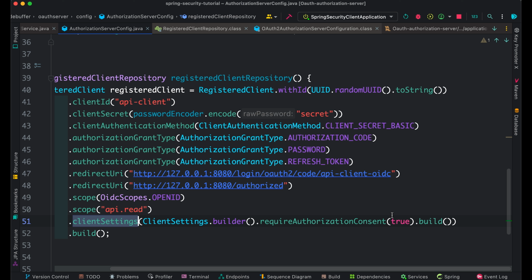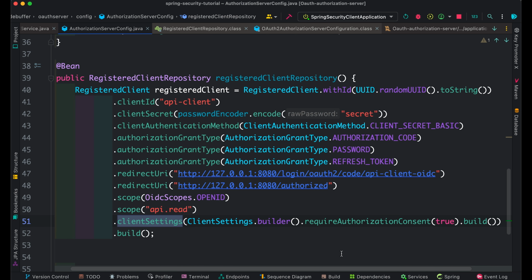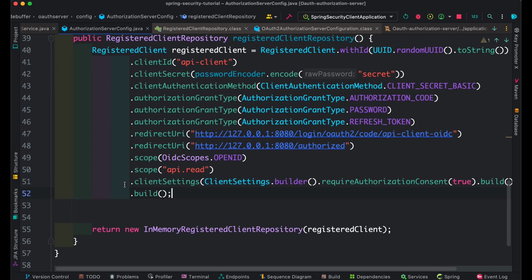Okay, so it will have the consent page as well. If I don't add it, there won't be a consent page, and the consent will be given directly. And I'm building this particular object. Okay, and I'm using the in-memory registered client repository, so this registered client will be in the memory of this particular authorization server.